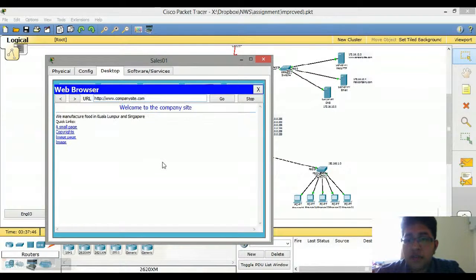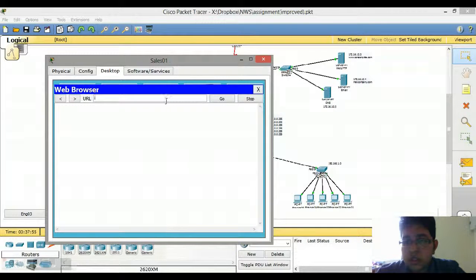This is how DNS works. It converts this name into the IP address. So I can actually even type in like this. Instead of typing www, I can type companysite.com.